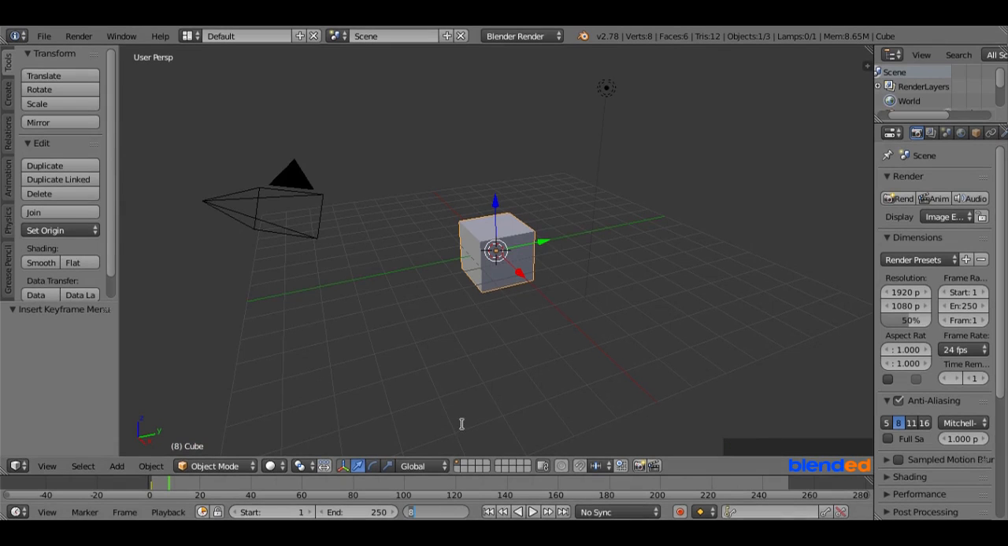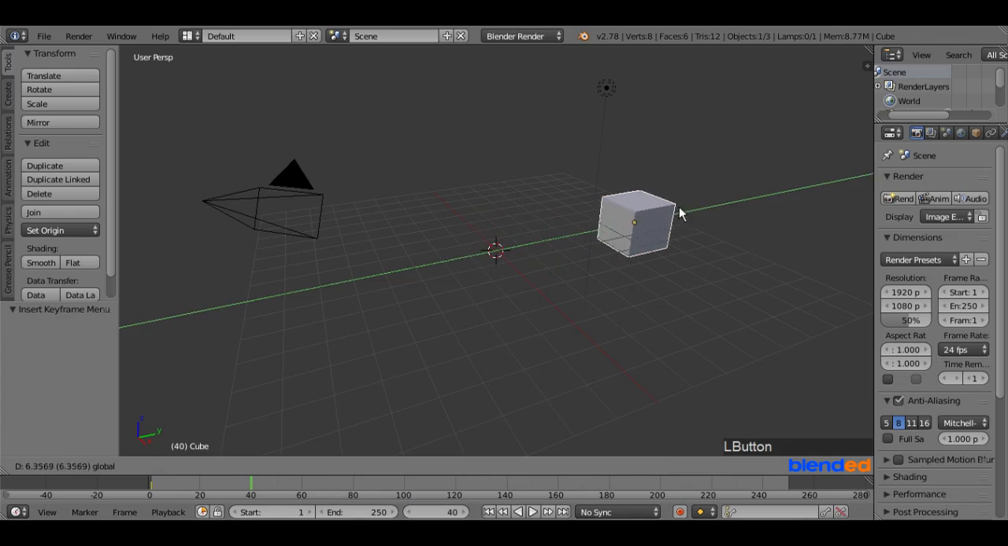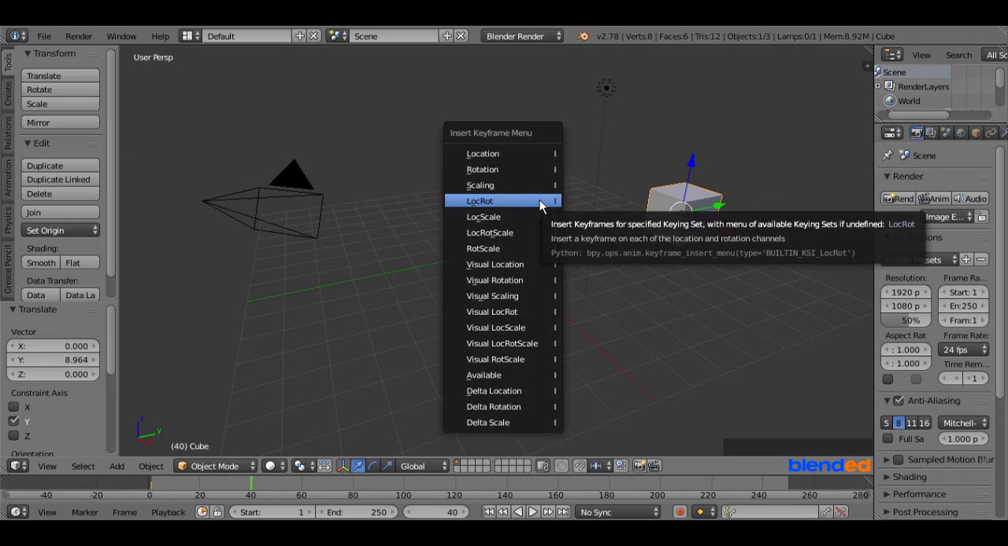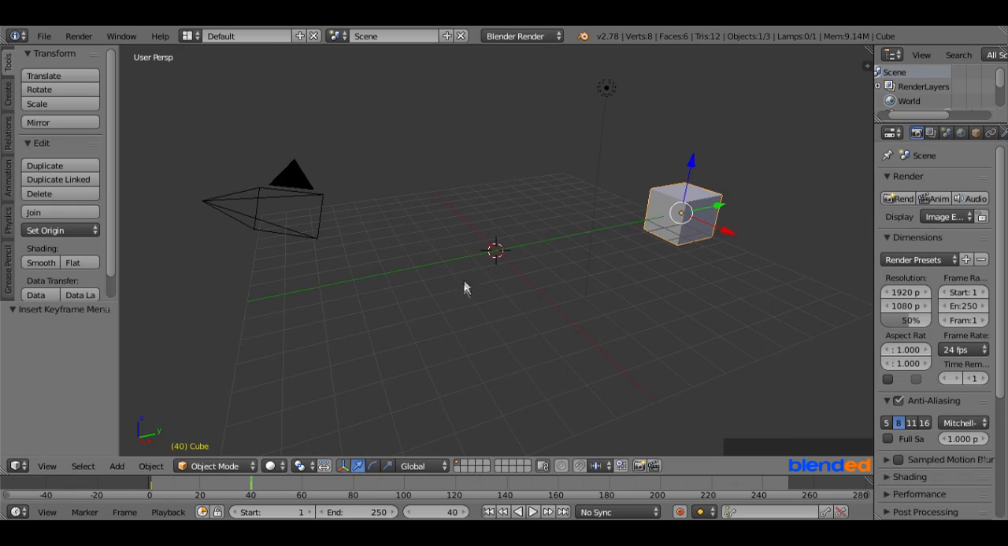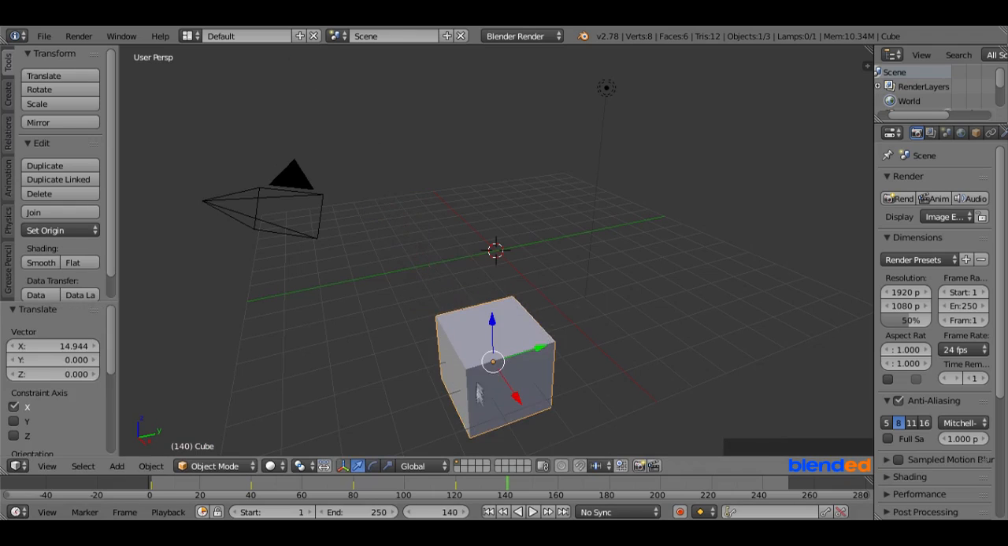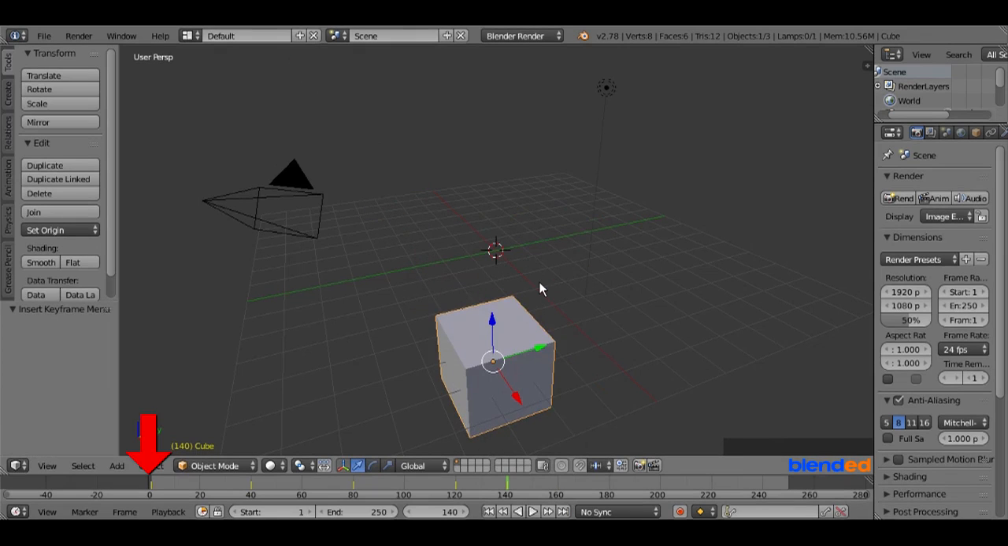Now come down to the current frame section and set the frame number to 40. Now move this cube to the right, pulling this green arrow about there. And again press the I key on the keyboard, and select LocRot. And so on, increase or decrease the current frame value in the timeline, move and rotate your object to a certain place and angle, and press the I key on the keyboard, and select LocRot to add the keyframes. Now we have added a total of 5 keyframes in frame number 1, 40, 80, 120, and 140.